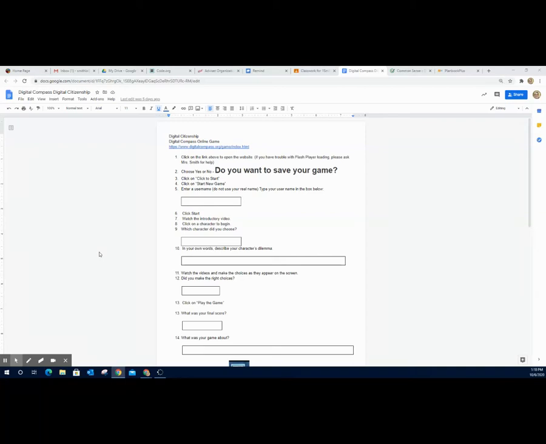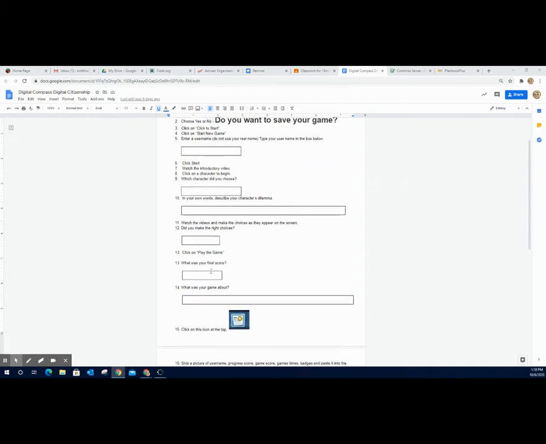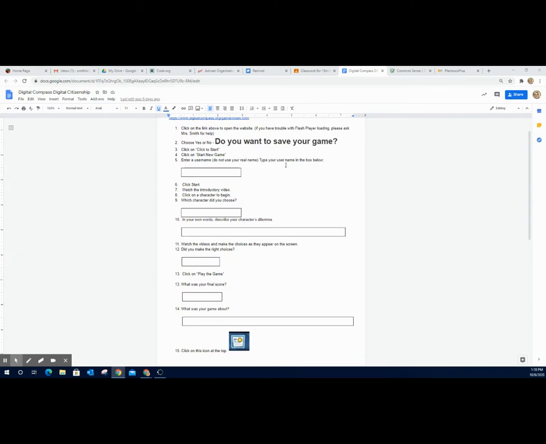Today you're going to learn more about digital citizenship using the Digital Compass online game. You will use this link on the worksheet to access the game, and then you will complete this worksheet as you complete the game. So be sure you follow the instructions from top to bottom and fill out any needed parts or questions that I may have for you.